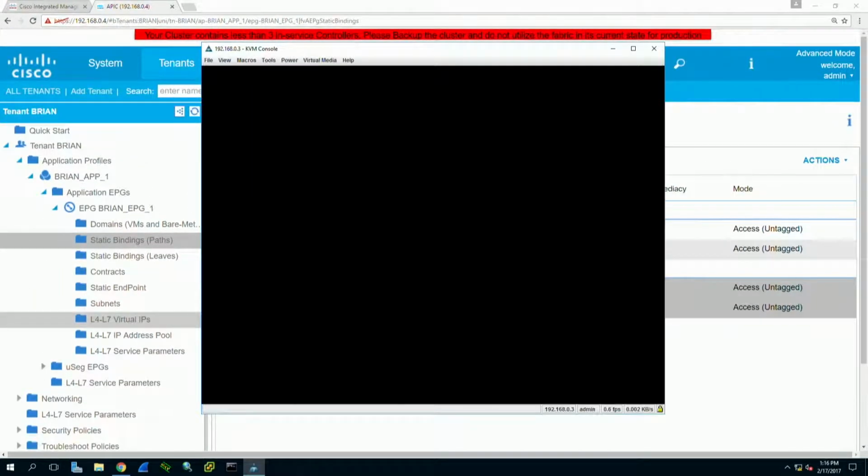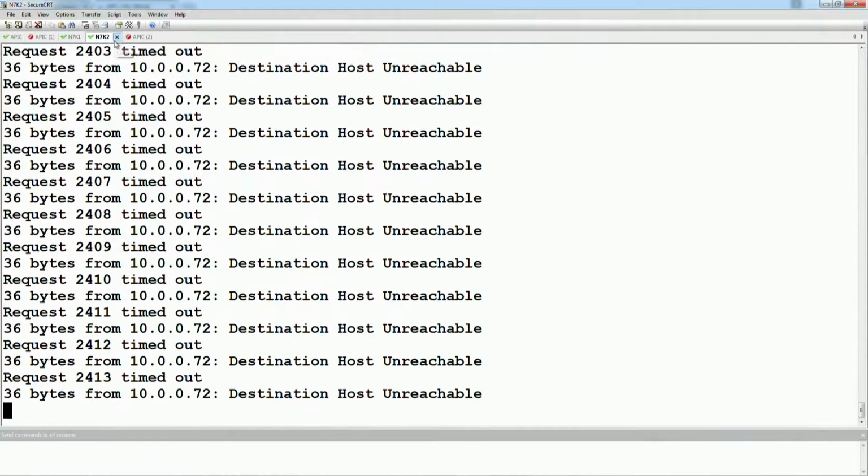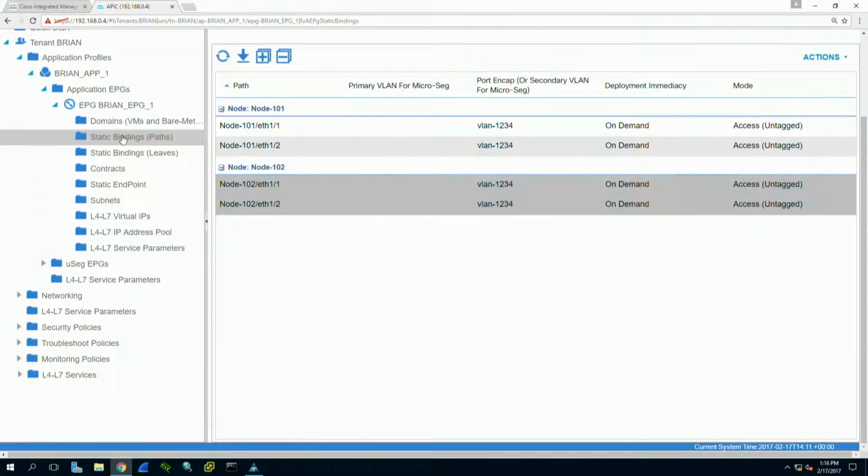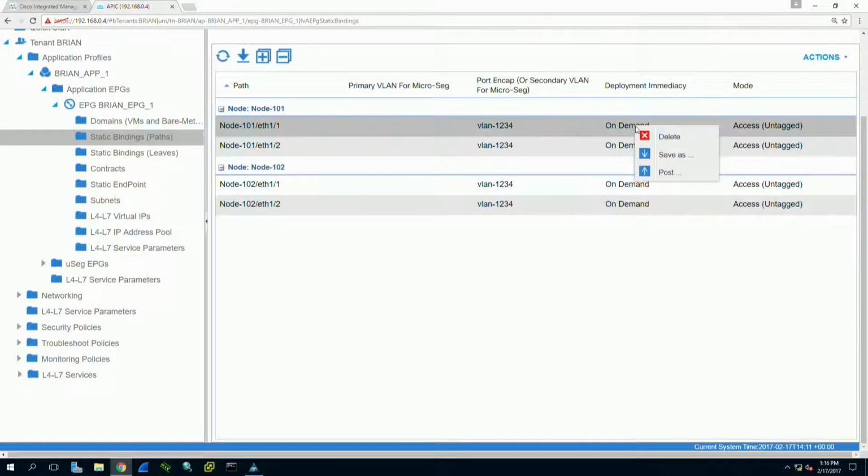Okay, so let's see what the end result is from the 7Ks. Okay, it may take a minute to apply, so let's go back and make sure this is correctly connected. So we're saying that the endpoint group is applied on these physical ports, VLAN 1, 2, 3, 4. And actually, I should have changed the deployment to immediate, which I don't think I can change now. That we'll talk about later.